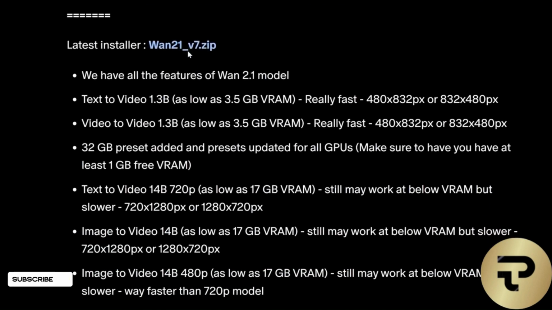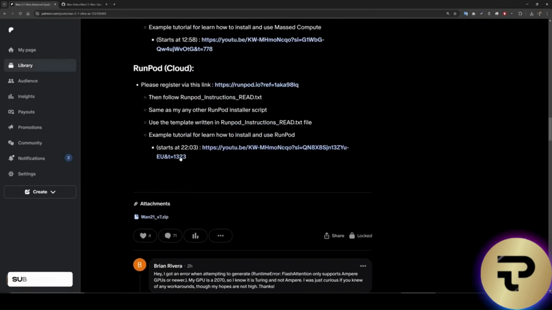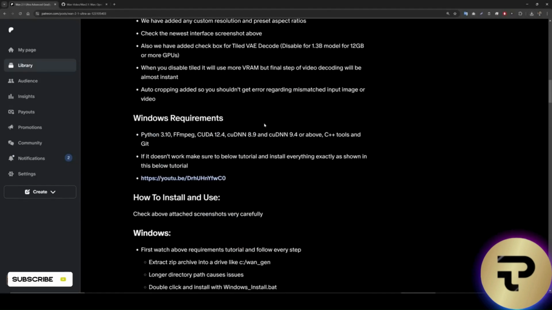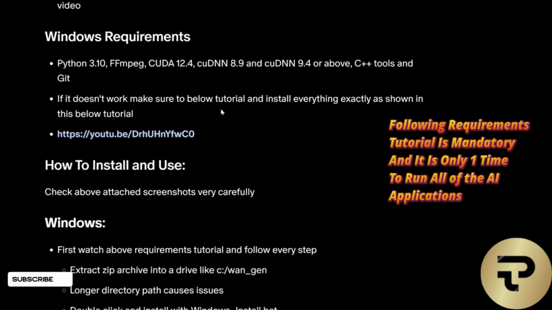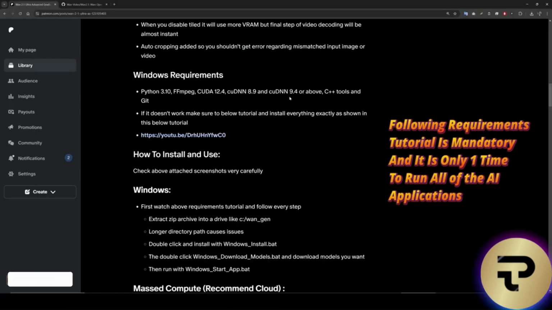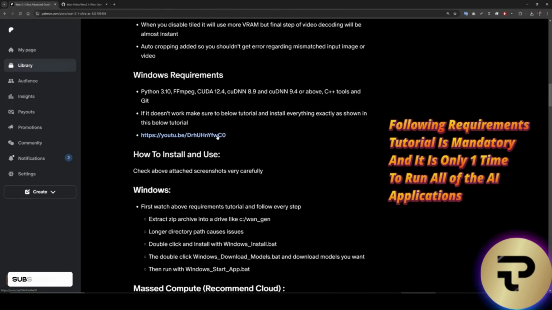So as usual, I have prepared a very detailed post where you will find all of the necessary instructions to install WAN 2.1 application on your Windows or on Massed Compute or RunPod. I really recommend to read this post extremely carefully from top to bottom. You will find the installer zip file at the top of the post or at the bottom of the post, where you will find it as an attachment like this. So let's download from the attachments.